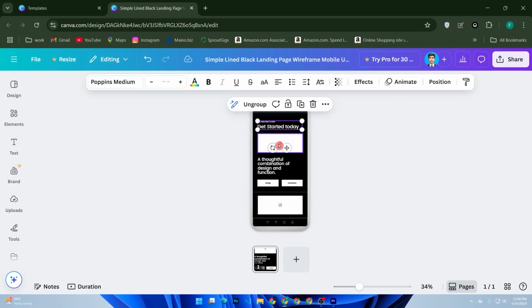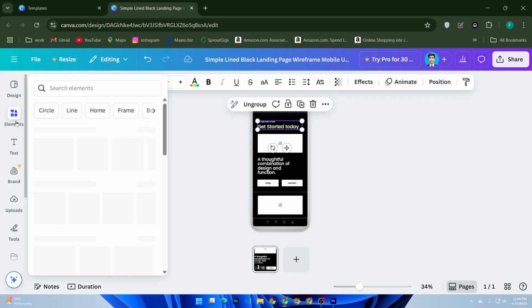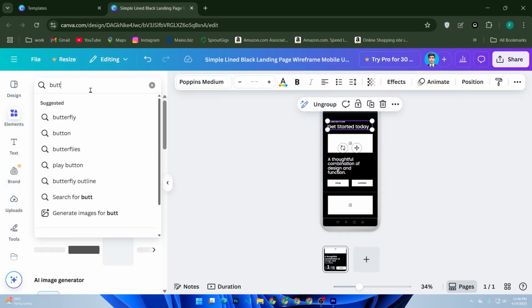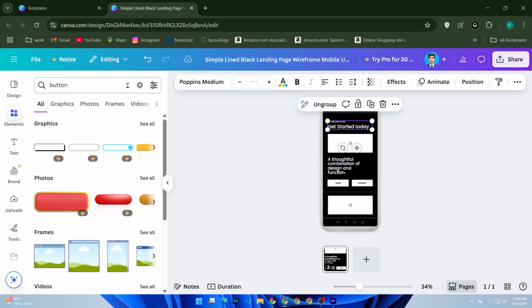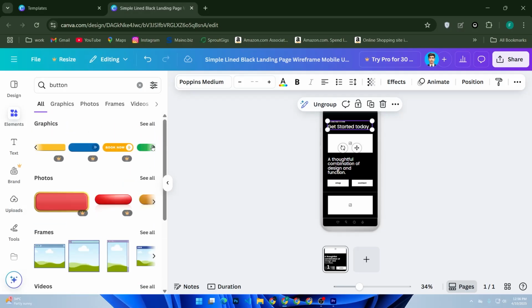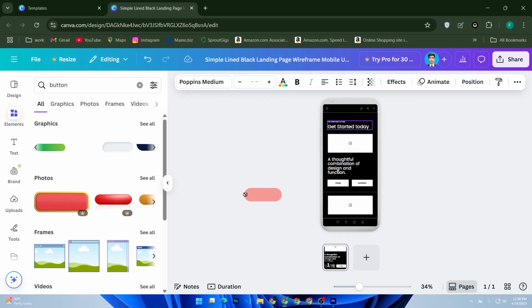Now let's add a call to action button, which is super important for a landing page. Go to the left sidebar, then click on elements, search for button, and choose a design from here. Drag it into place and customize the text to say something like sign up.